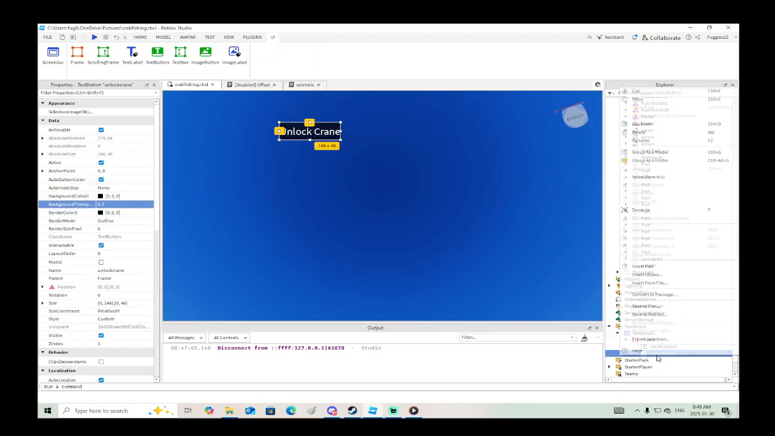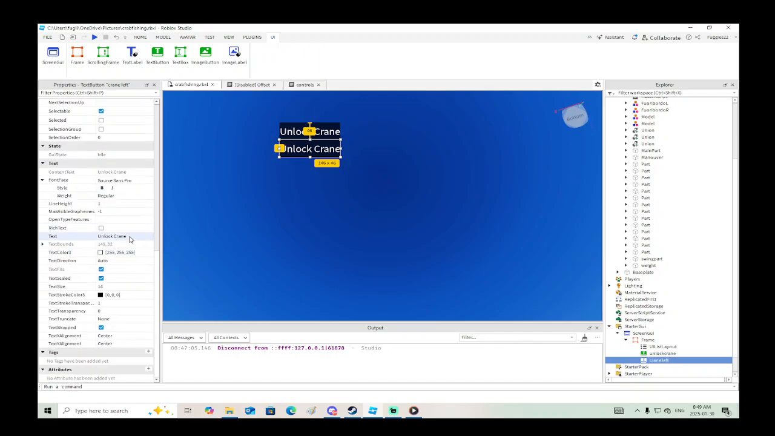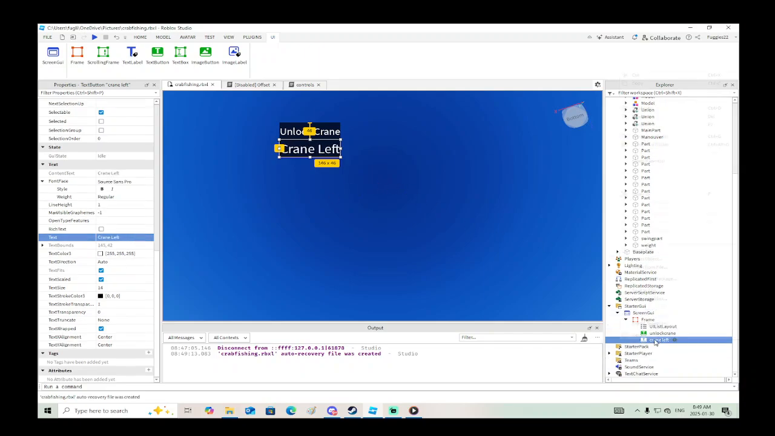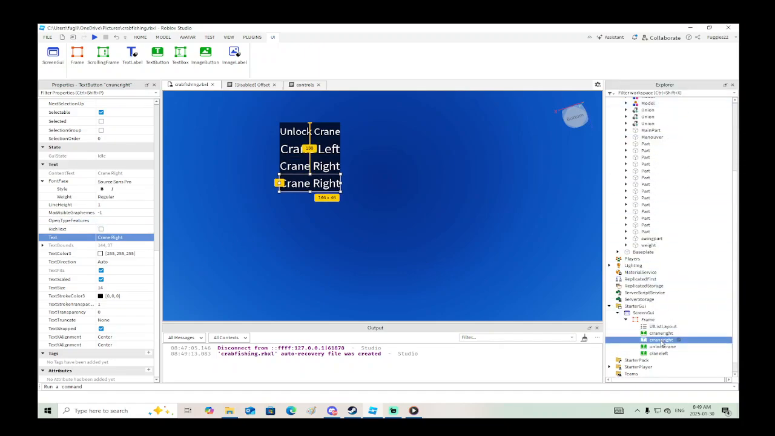Alright, and then we'll duplicate that button. And this one will be crane left. And then we'll duplicate that button, and this will be crane right. I don't want this space in there. No spaces. Crane right. And then just up and down. Duplicate, winch out.